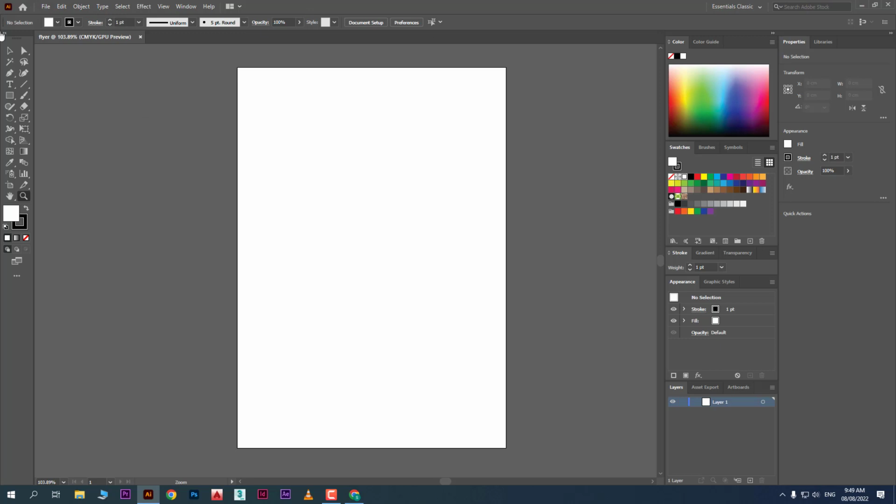In essential classic, you will see a new thing, this property bar. This property bar is very important. It will show you the properties of the selected tool from the toolbox. Every tool has a name like this. This is selection tool. This one is direct selection tool. All right. And this one is magic wand tool. So you will memorize the name of the tool from here.